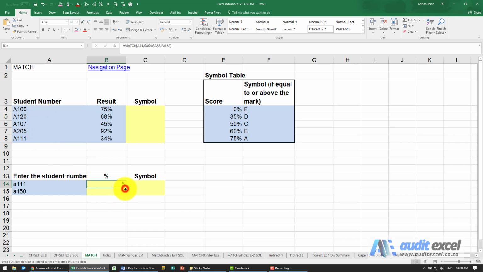Similar to VLOOKUP, if I copy this down, it gives me an NA. Why an NA? Because it's looking for student A150, and that student doesn't exist here. So this is telling us that that student is not in this list. So match is just the first part of a VLOOKUP, and it can be very useful to find out where the item would be found, as opposed to actually bringing back a number.